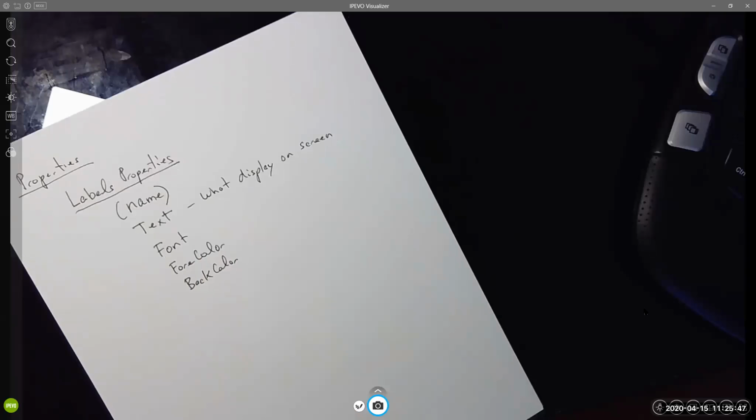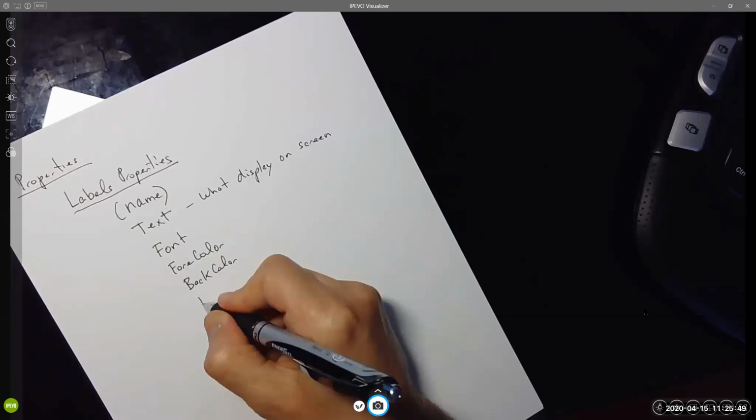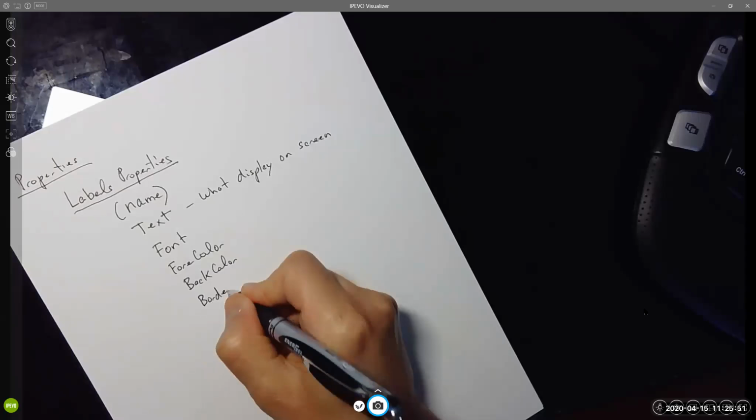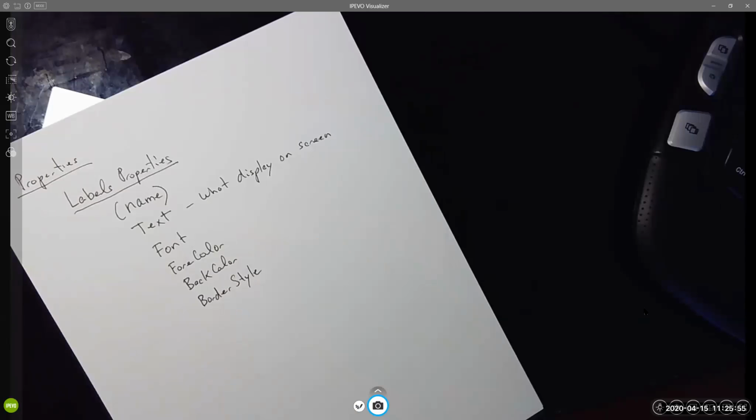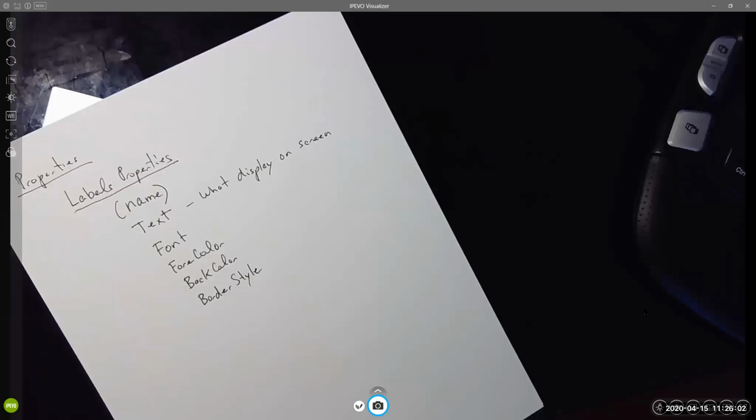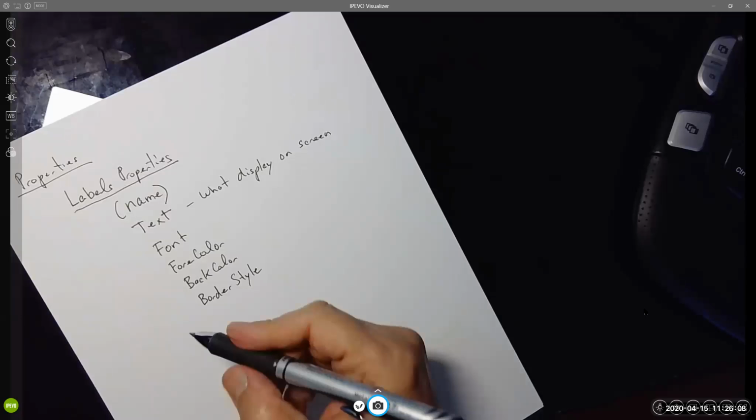There are other features that you have. You can add a border around the label. It's called border style. It allows you to add a border, either a single line border or three-dimensional border around the label. This will make the label look like a text box in a sense if you add a border on it, right? There's another feature called auto size.